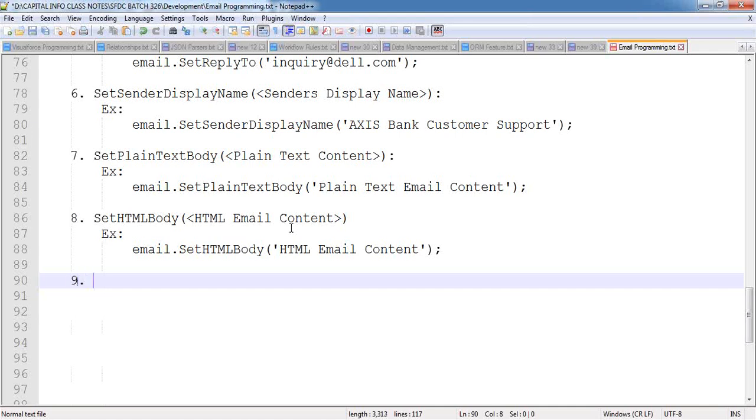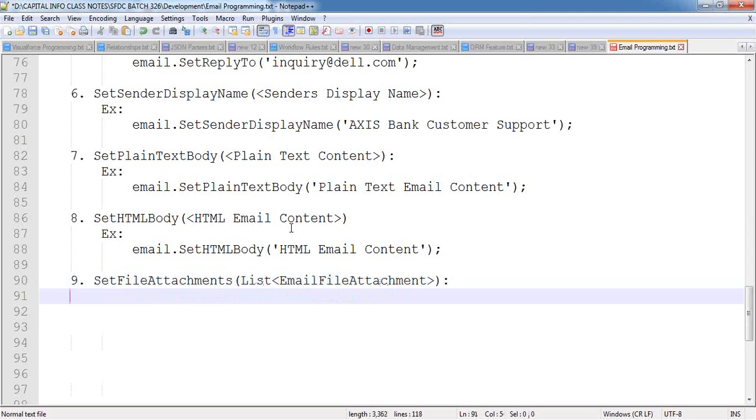Next, the ninth one. Upon sending this email notification, I want to add some attachments also. How many? Only one or multiple? Multiple. So here we have that method called setFileAttachments. Here we can specify the list of attachments, the list of email file attachments.